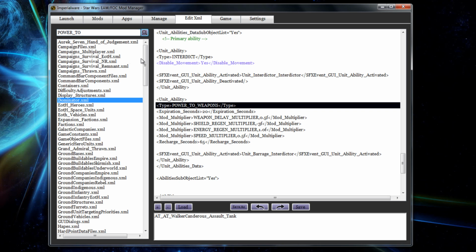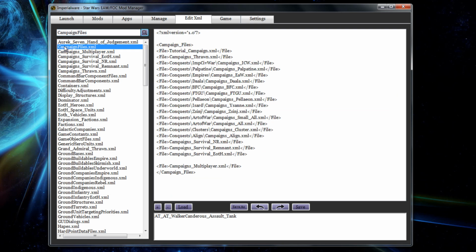You can also search for names of files, for example the compile files. But this is case sensitive as well. Here it found and opened that file.